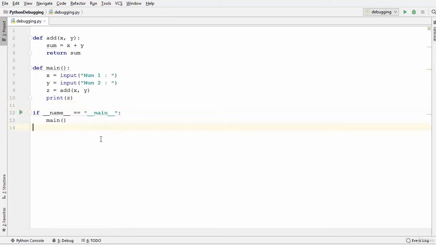To start with, I have this Python script which takes two user inputs, both numbers, and I have created this add function which just adds these two numbers and returns the sum, and using this print function I'm just printing the sum of these two numbers.